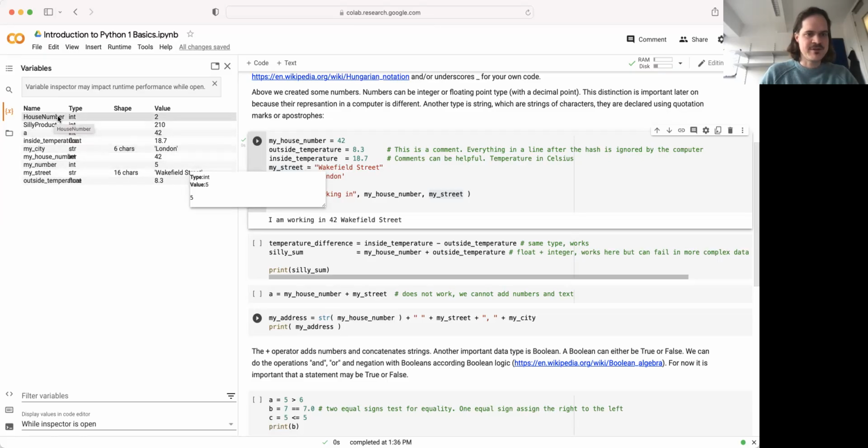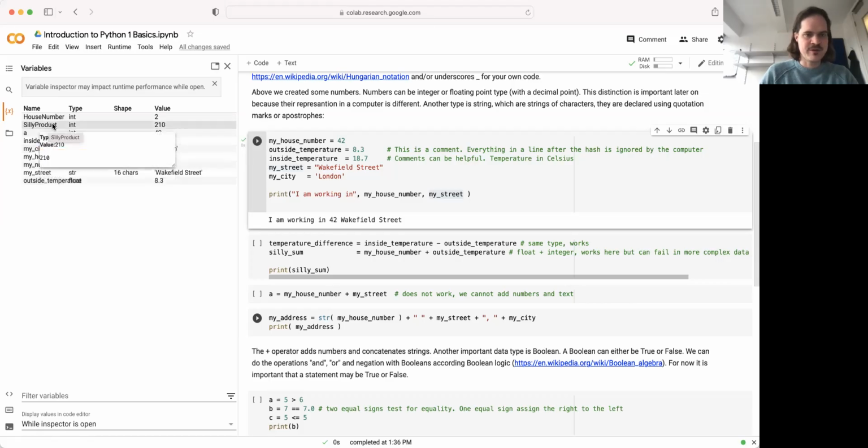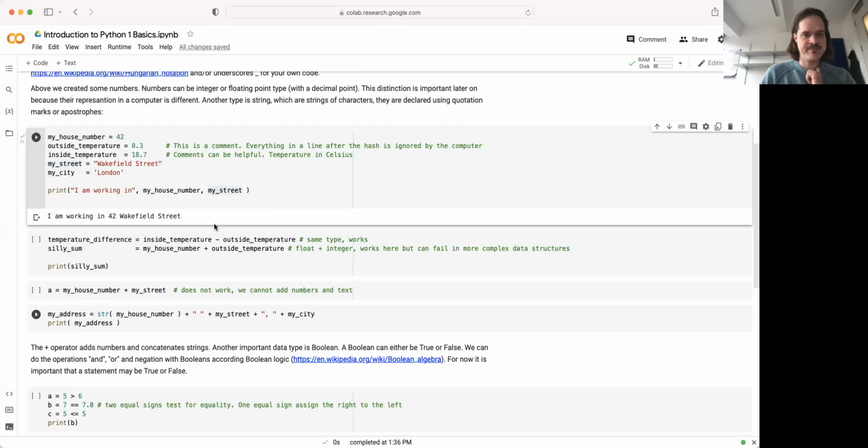So here are all the variables that I've defined. I've defined house number of type integer. It has value 2. I've defined another variable called my house number. It has value 42. I've defined a silly product int, and so on. And I also see my string of characters, myStreet. It's a string of 16 characters, and you could count that Wakefield Street, and so on. So let's close that so that we get a full view on the code again.